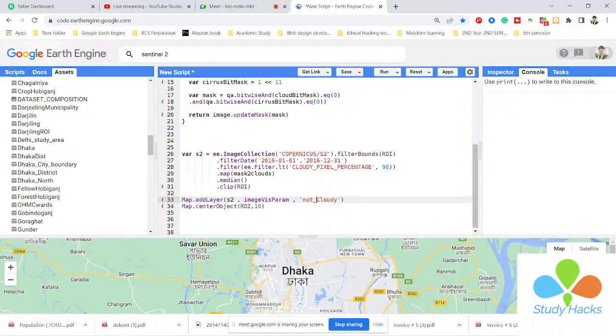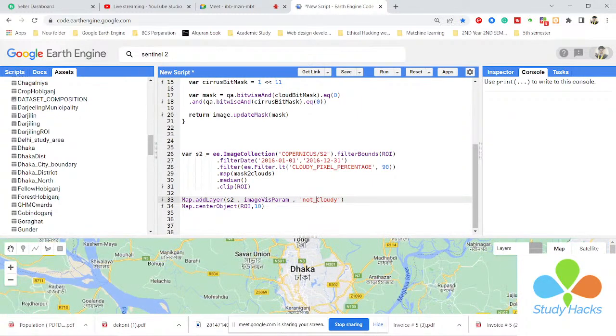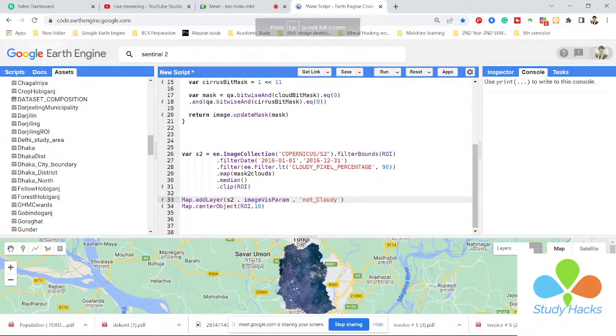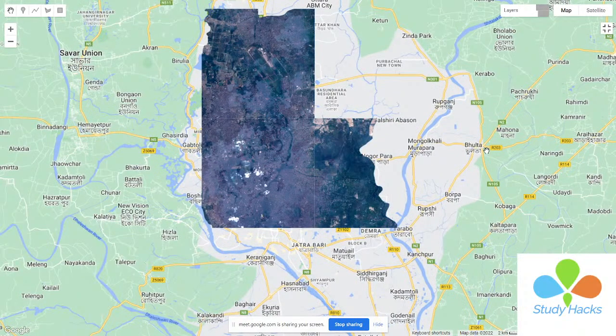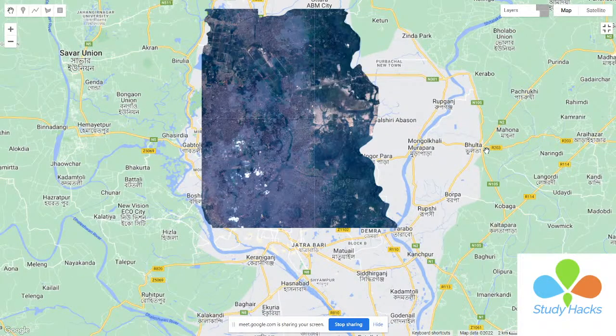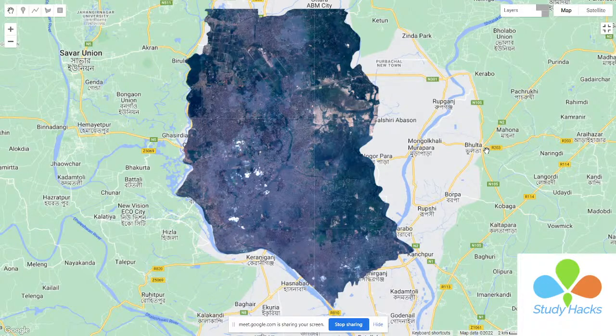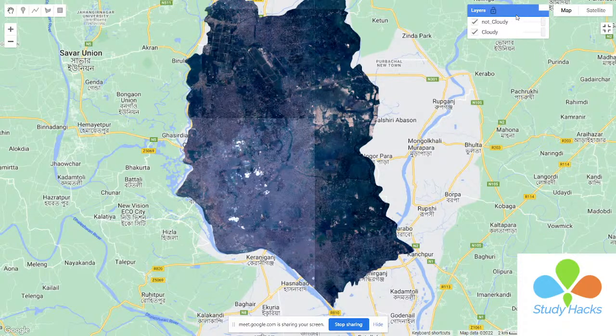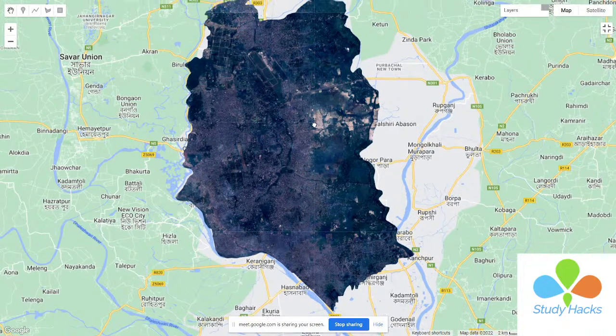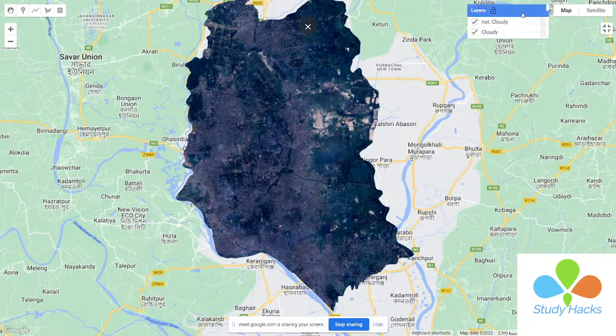So here you can see this time I get a total of 2 images. We can find out what the difference is between the 2 satellite images. This is our not cloudy image. So this is the cloudless image. So you can see I can get the 2 layers.